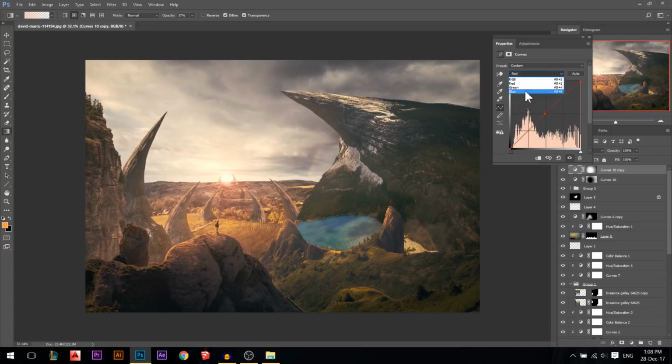Let me go to the red. Let me add it only in the highlights, by moving top left. Then the blue, I'm gonna add it only to the highlights also. Let's actually, okay, now we're done.